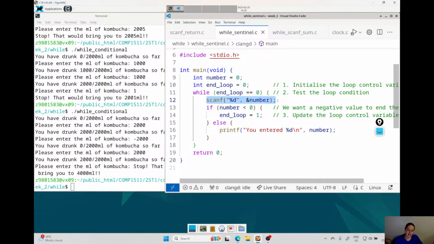Each time we scan in a number, we check if it's negative, because we know if it's a negative number, we want to end the loop. So we just set end loop to 1. End loop is 0 saying false. Now end loop is 1 saying true. And we sometimes call this a flag variable. It's like we're now waving a flag saying, we do want to end the loop, please. So if it's negative, we change this loop control variable. Otherwise, we just keep printing out the number and we keep going.